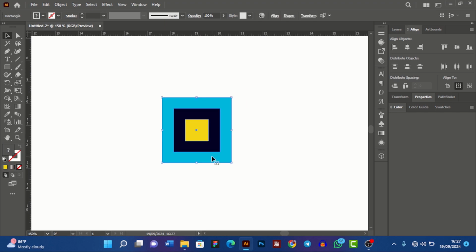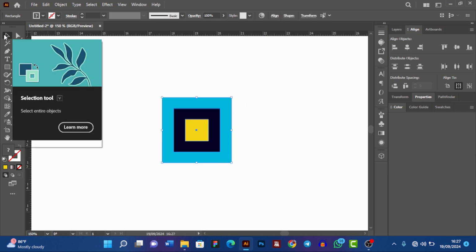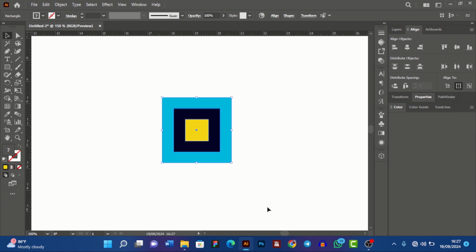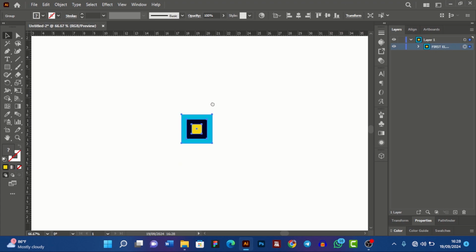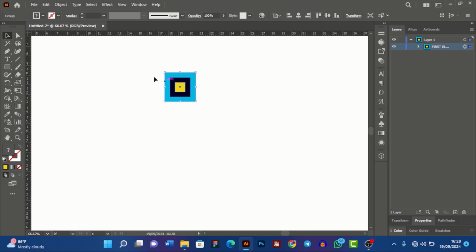So we select everything by using the selection tool. We just left click and drag across, and then select everything and press Ctrl G to make it into a group. Like this. And name it whatever I want by clicking here. Let me name it first element. Enter. That's the name.